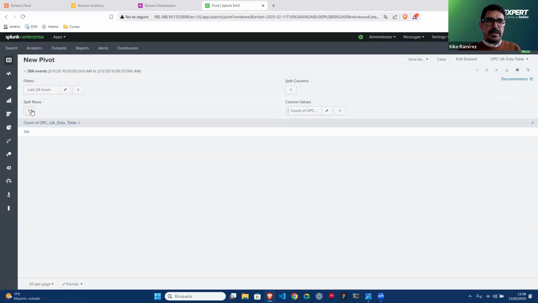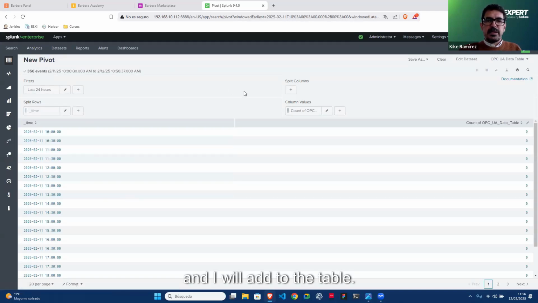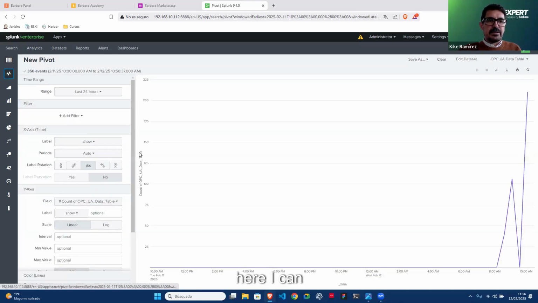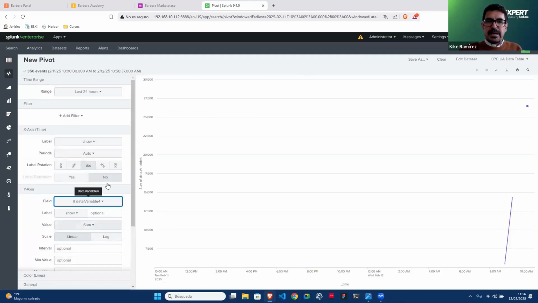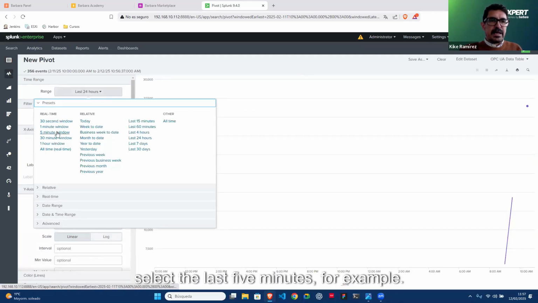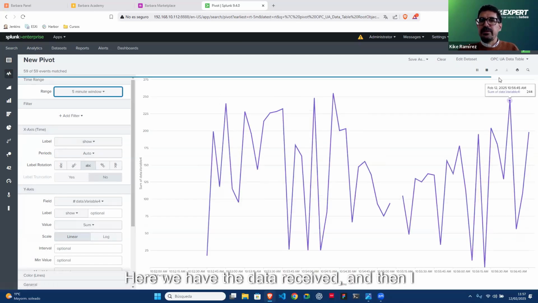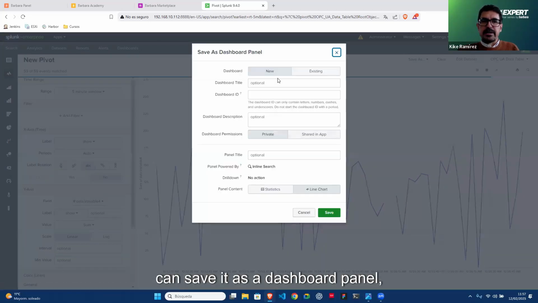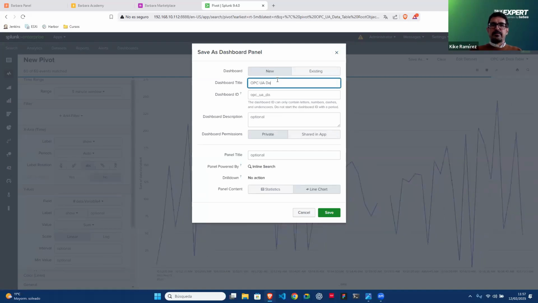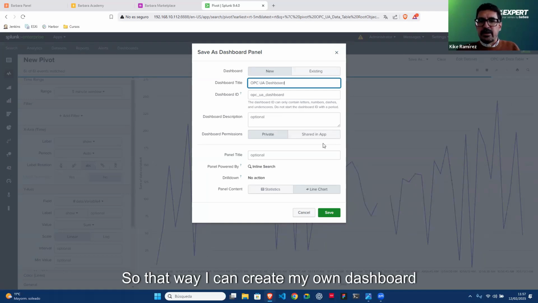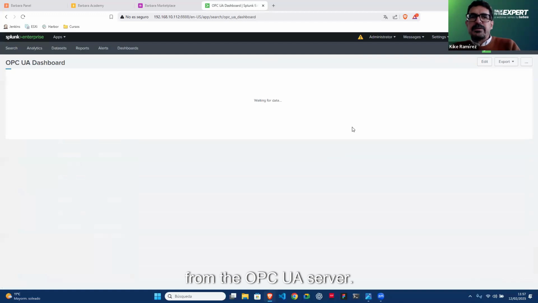I will select the time, add it to the table, and then I can select, for example, the variable 4, and select the last 5 minutes. Here we have the data received, and I can save it as a dashboard panel, and I will call it OPC UA dashboard. That way I can create my own dashboard with all the information I am receiving from the OPC UA server, okay?